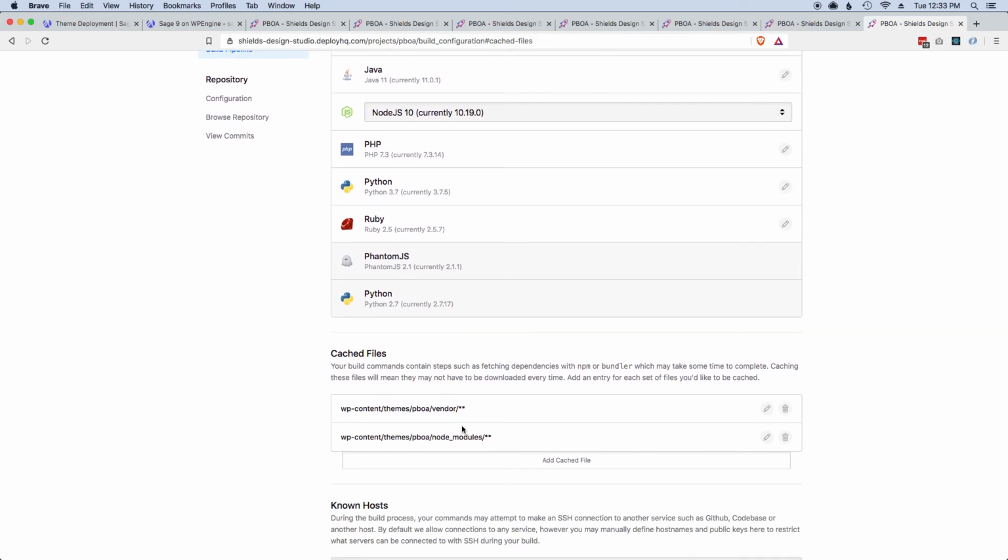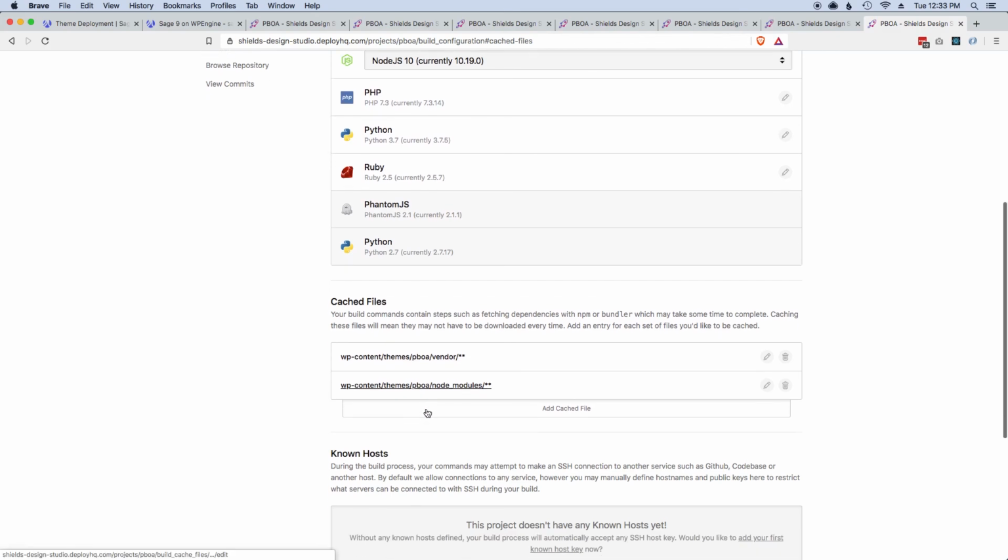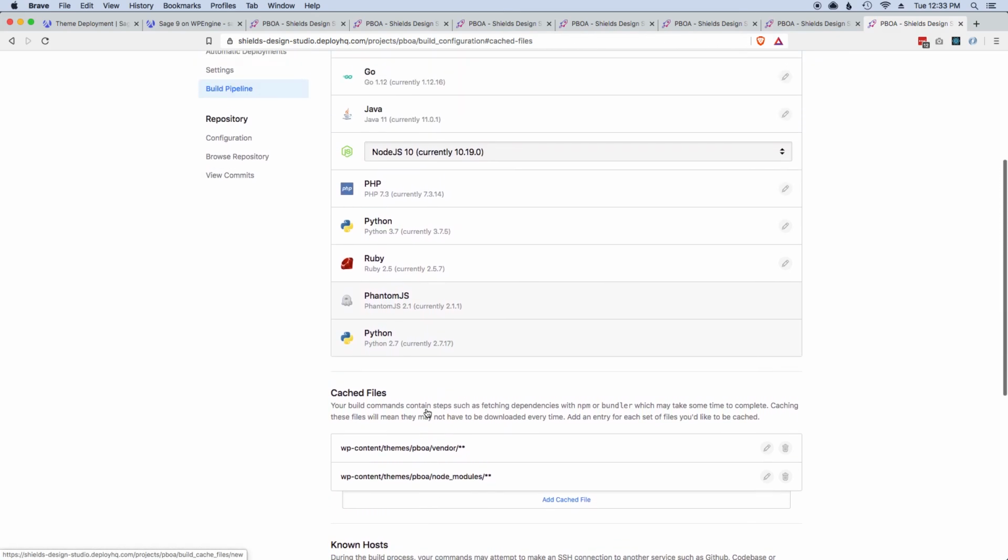And the last thing here is to cache these files. The node modules folder and the vendor folder, those are generated by Yarn and Composer, and you can speed up your deployment by caching those files, so that way Yarn and Composer don't have to pull those files down every single time. Again, you'll want to replace PBOA with the name of your theme. And that should do it. Thanks.